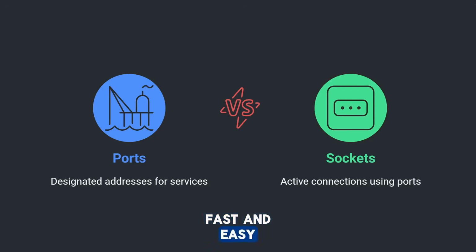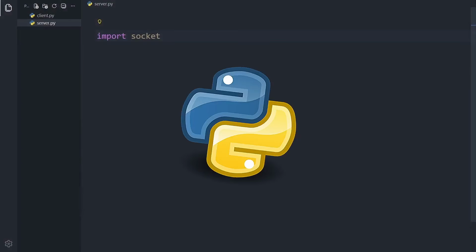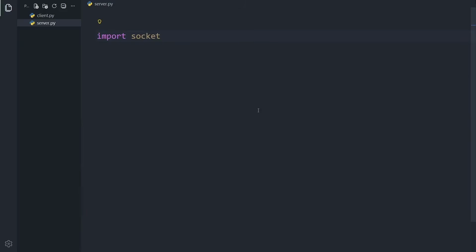Simple, fast, and easy. And to make all of this even clearer, let's look at a tiny real-life example using Python. No worries, it's simple, and it shows exactly how ports and sockets work behind the scenes. Let's start with the server.